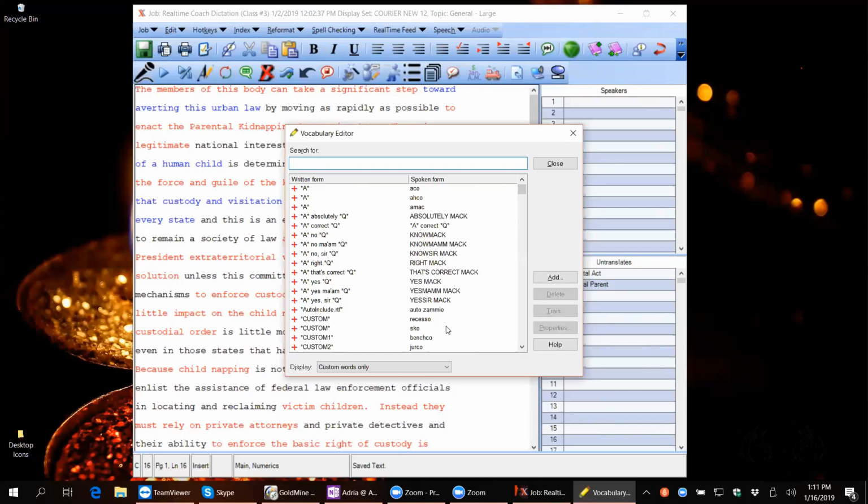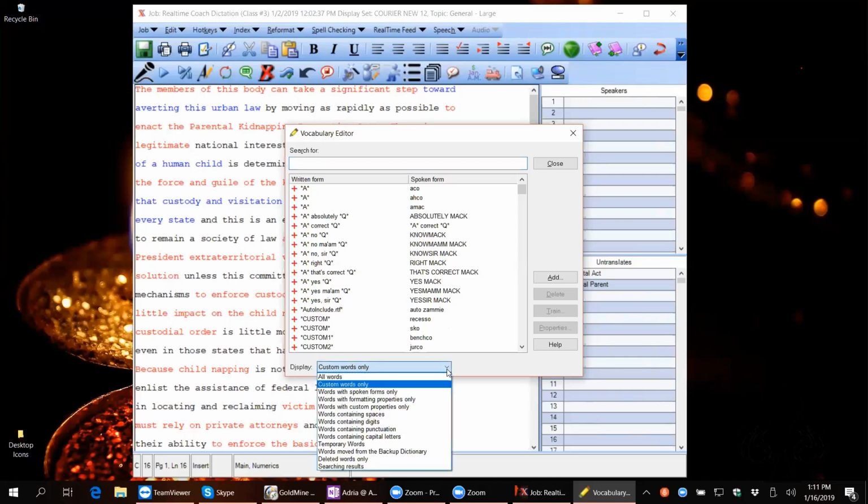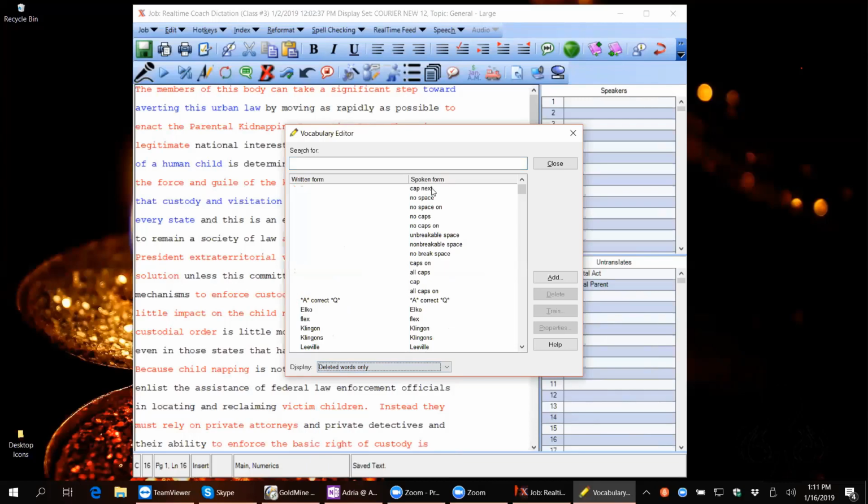Now, people have asked me, can I delete words that I don't think I'll ever use? Yes, you certainly can. And all of you at this point should have deleted your Dragon commands. So if you go to display, and next to display you select deleted words only, you should see some of these Dragon commands that are counterproductive for us, like cap next, unbreakable space, no break space, caps on, all caps on, no caps on. These will all cause you problems as you're dictating, so we remove them.